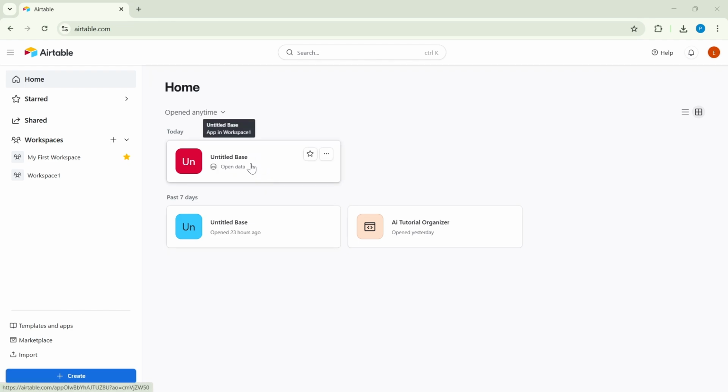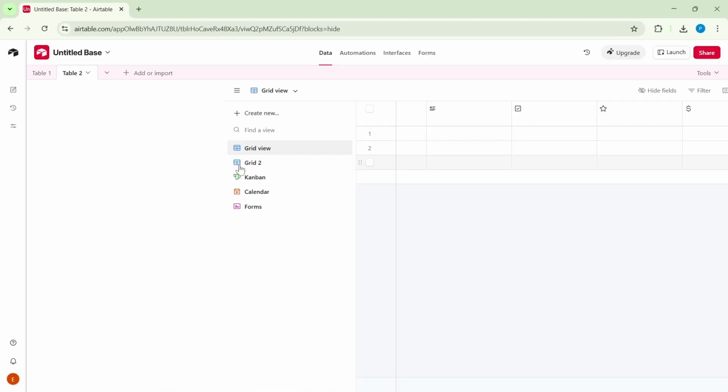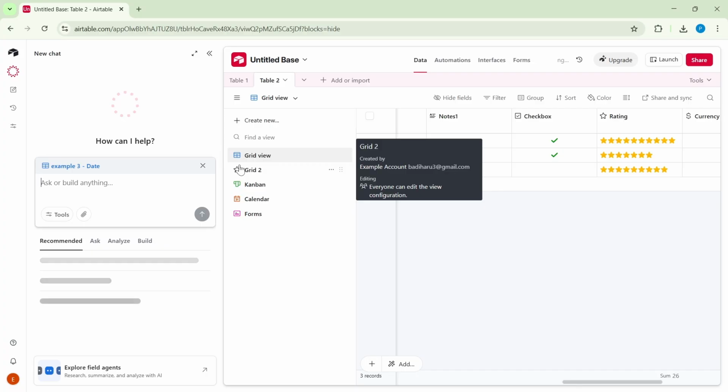If you already have a base where you want to store files, click it. If you're starting fresh, you can create a new base. Either way is fine for adding attachments.